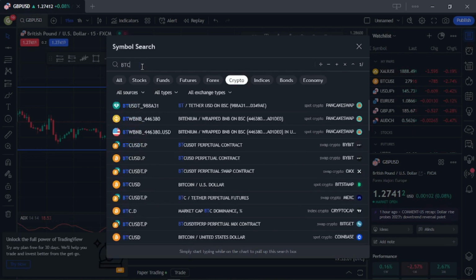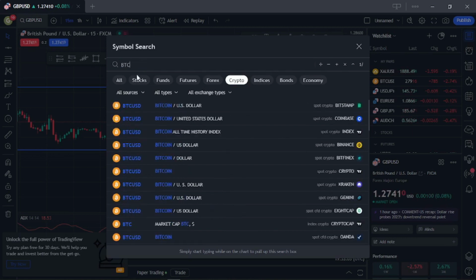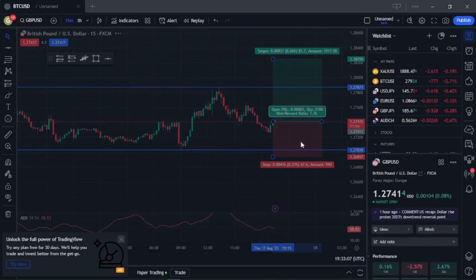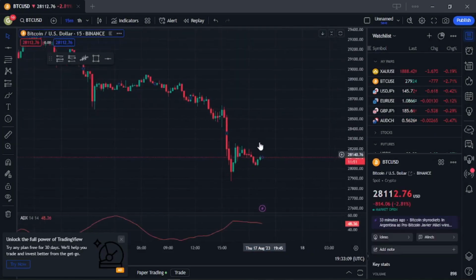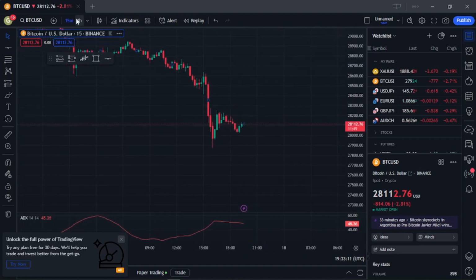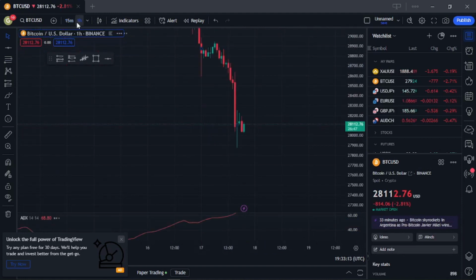BTC USDT Binance. So you can see USDT Binance spot. It's actually showing spot here. You can see it here. So now let's go to the 1 hour time and let's see if we spot that fall.